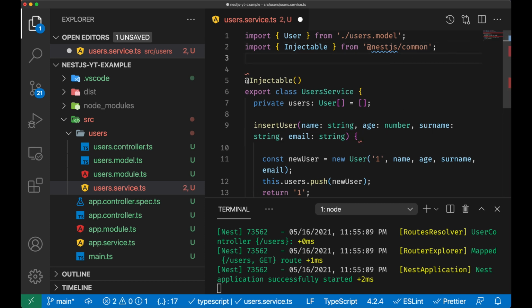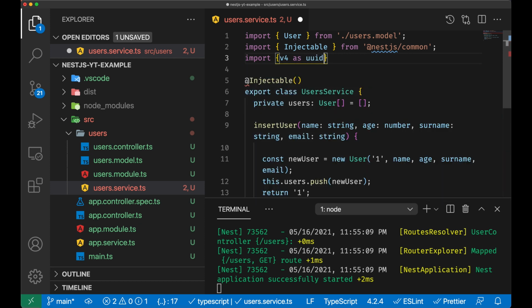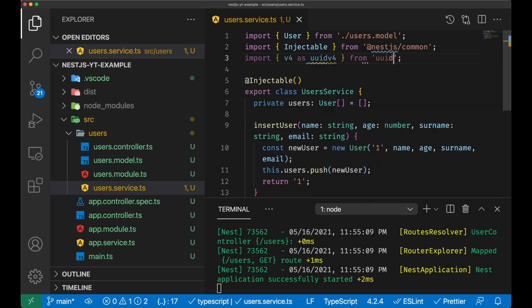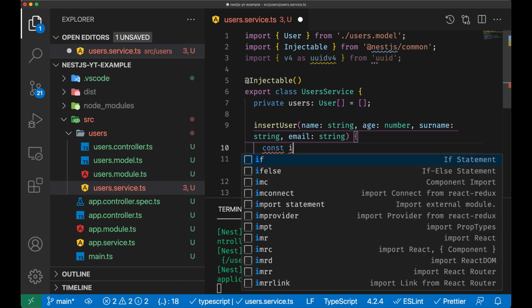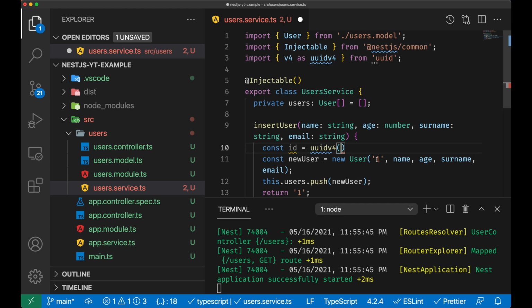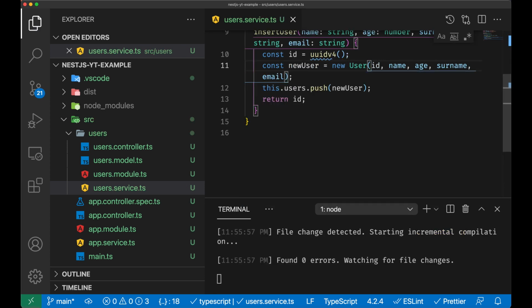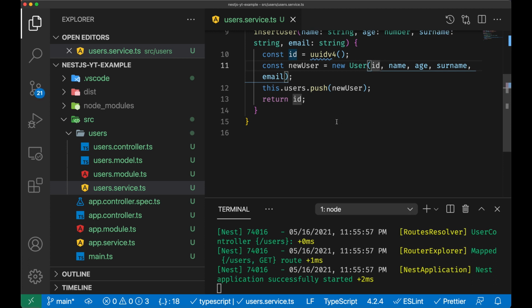So first of all, let's go on the top section of the file, and let's import uuid v4 as v4, from this package we just installed, uuid. And now we can actually generate an ID, so const id equal to uuidv4, and now replace this one with the ID just generated.